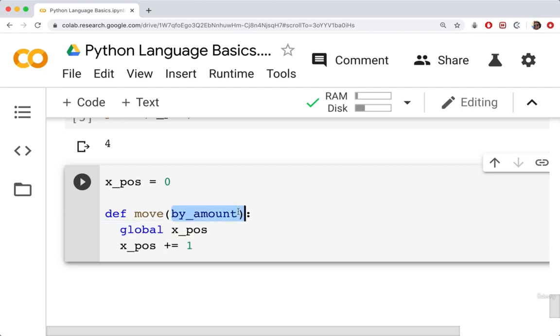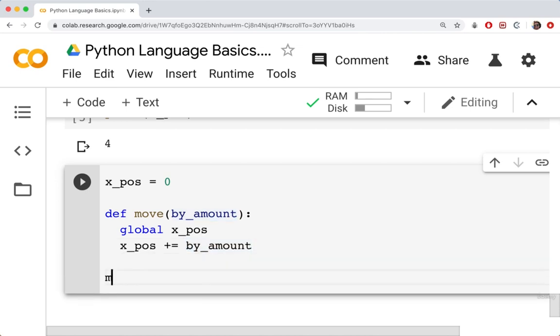A lot of languages require you to set a type, say integer. Not really the case with Python. We don't care because types are flexible anyway. We just need to specify that there will be a parameter called by amount that we can use in our function. So in our function body now, we're just going to replace that 1 with by amount, and we're good to go. However, now when we call upon this function, we need to pass in that value.